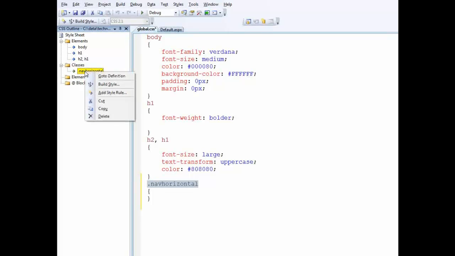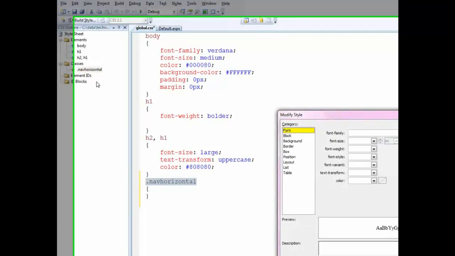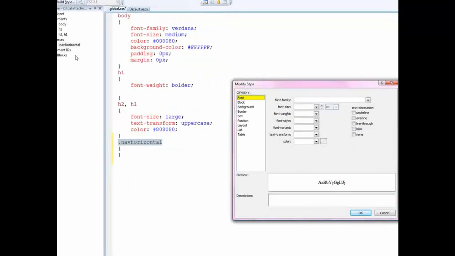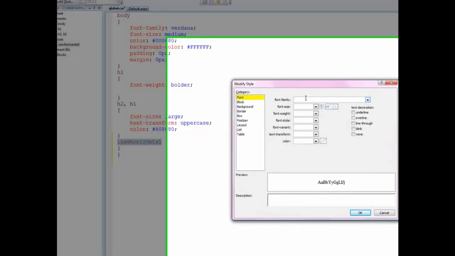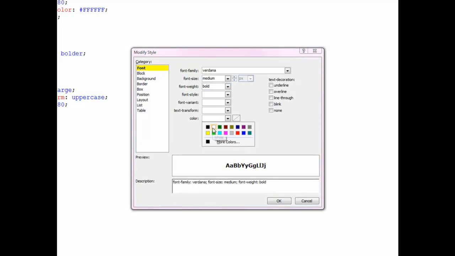Right-click on this and select Build Style, and this will pop up the Modify Style wizard. And let's go ahead and work with the font category. We'll set the font family to Verdana. Let's set the font size to medium. Font weight we'll set to bold. And for color, let's choose white.